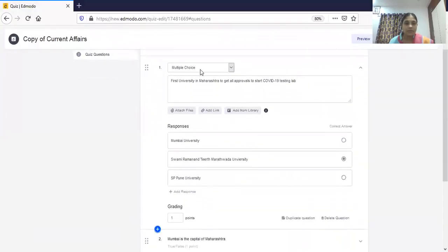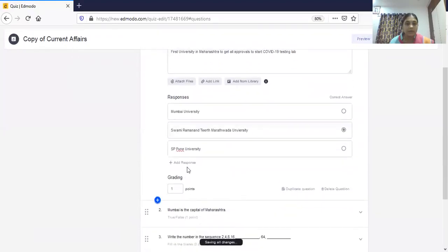Go to first question. See, this is a multiple choice question. Suppose my question is this, first university who has started COVID-19 testing lab, and let's type responses like answer options like this. And just by clicking over here, you can select the correct answer. And here you can add more responses also.